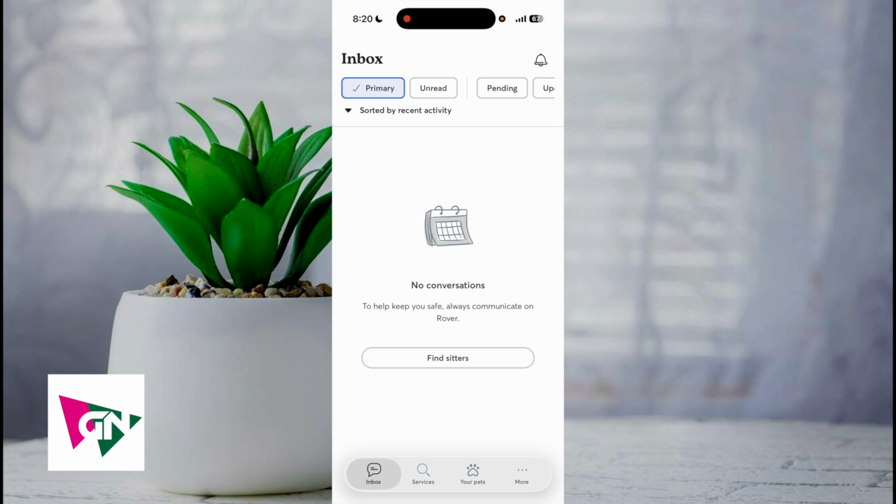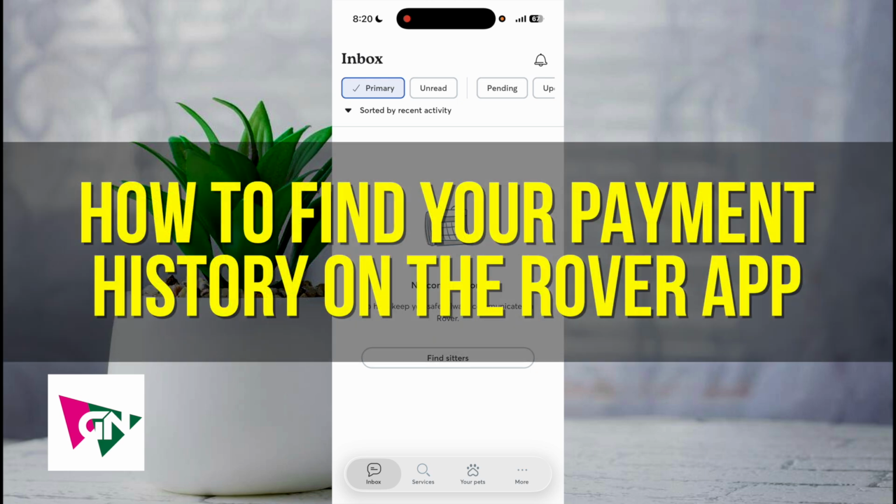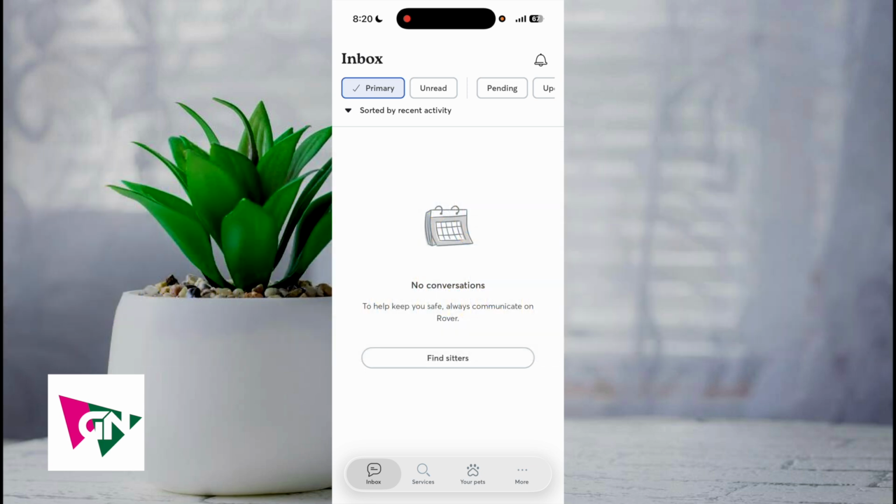In this video, I'm going to show you how to find your payment history on the Rover app. Now, this video is going to be particularly useful for individuals. Let's say that you want to go ahead and see who you've paid on Rover. How do you actually go ahead about doing so? Now, this video is going to be short, sweet, and simple, guys. There's not going to be a lot of steps involved.